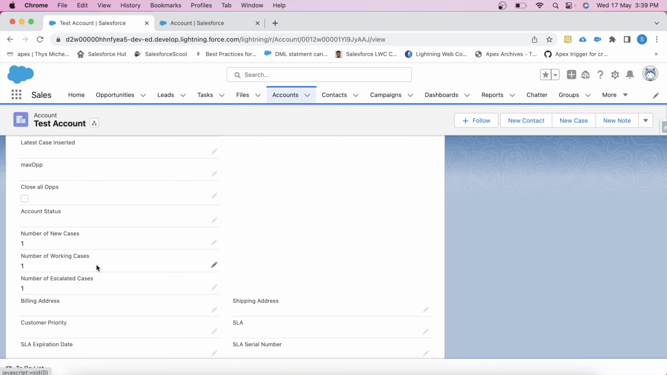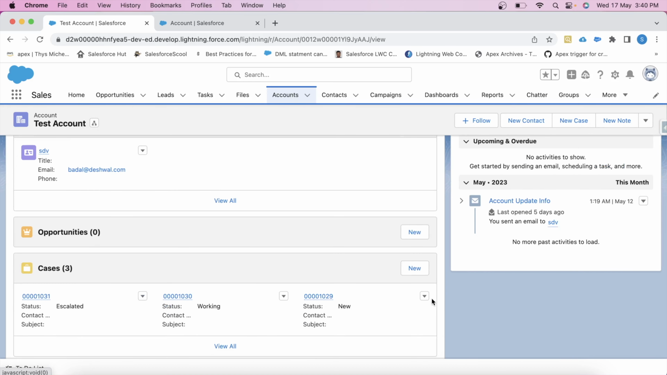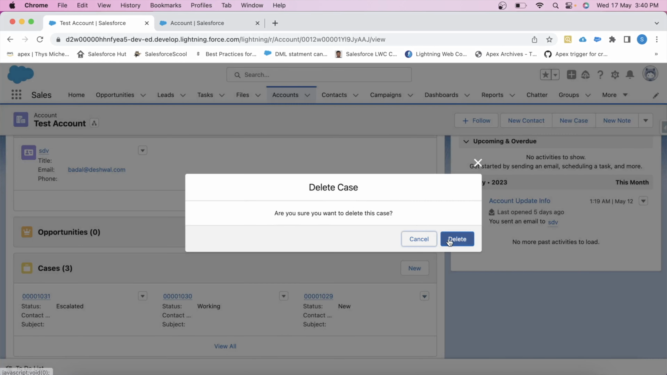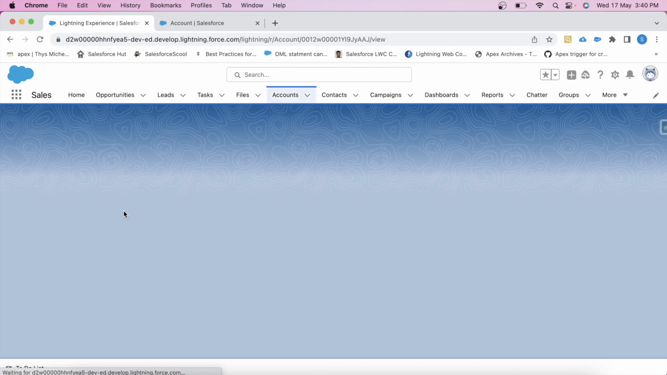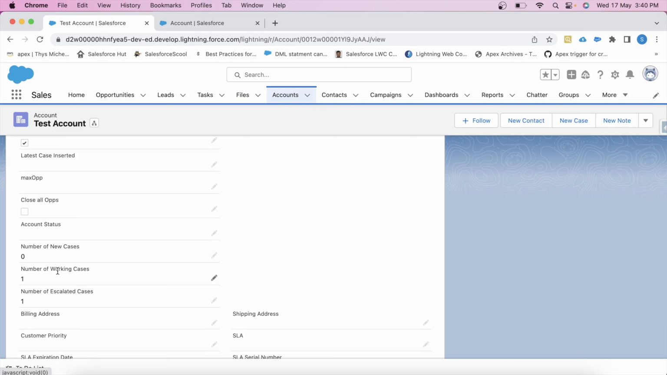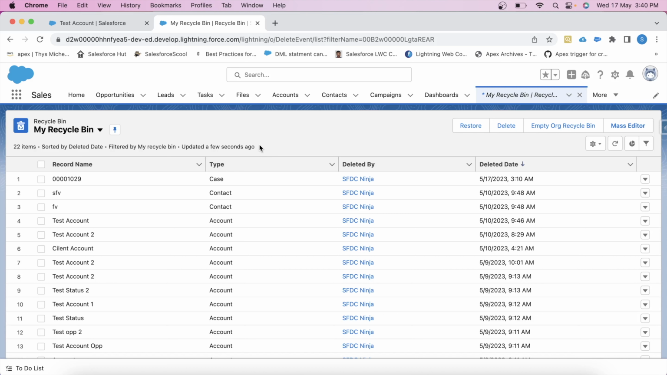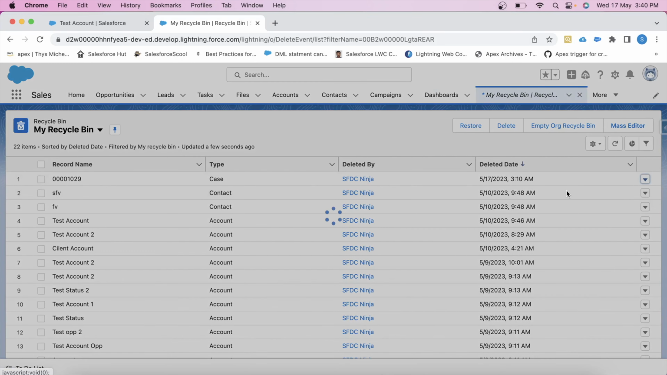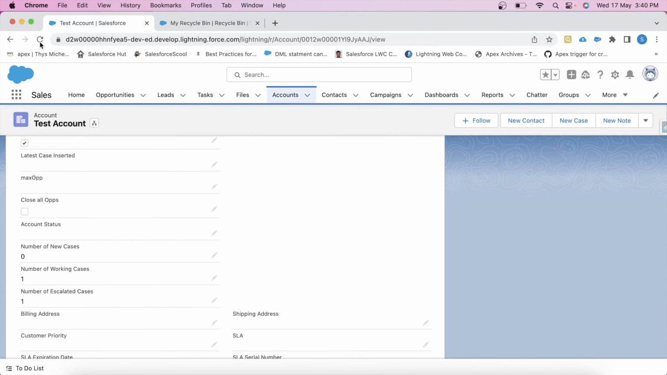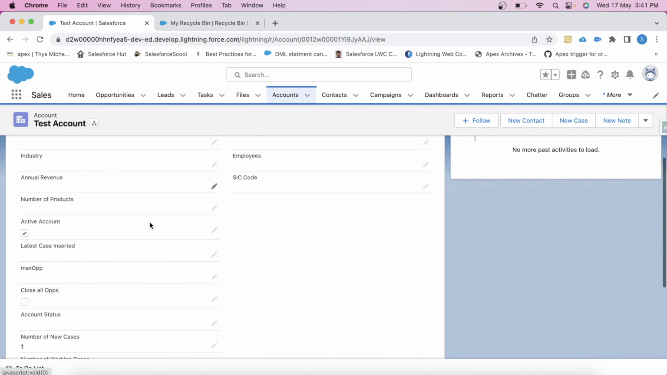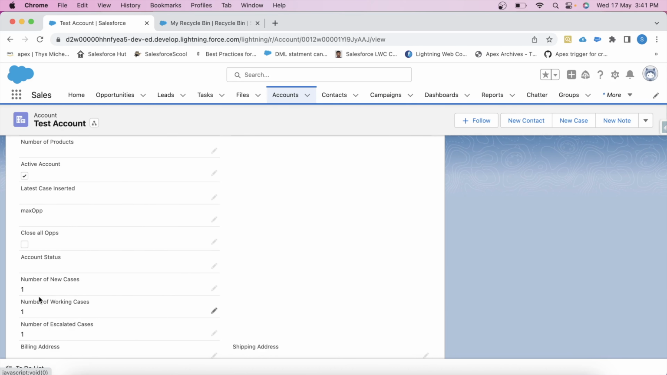Now let's delete one case to test delete operation. Let's delete the new case, refresh it, go to details. So now it is showing 0 because there is no record present for this status, which is also correct. Let's check for undelete. So for that, let's go to the recycle bin and restore the case record that we have deleted. Click on restore, go to this account again and refresh it, go to details. So this field is again showing 1, which means undelete is also working.